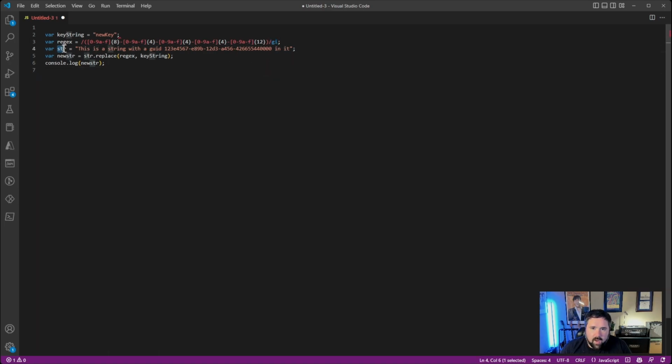Then we have var str. Now this is going to be our string value. So this is going to be the JSON string in our flow, and we're going to have to replace this string with the outputs of our compose, where we expressed our JSON object as a string. Below that we have var new str, so new string. This one takes the str and it does a dot replace on that. It replaces anything that matches the regex with our new key string, and then it logs it to the console.